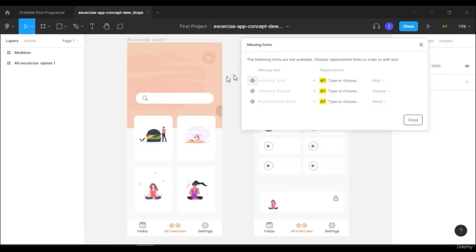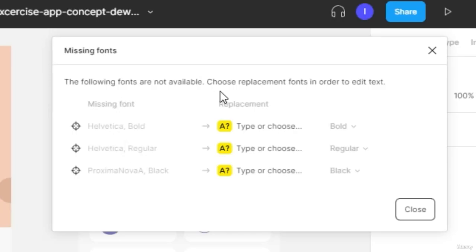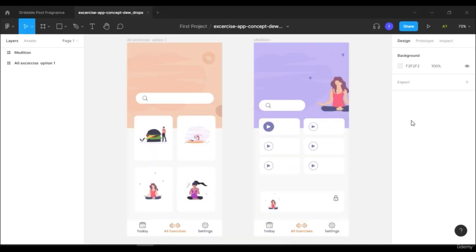So after opening the file, you can see the app looks like this. It is telling me the following fonts are not available, so we can replace them with any other fonts. So that's the problem with sketch files. So we have to add those fonts again.